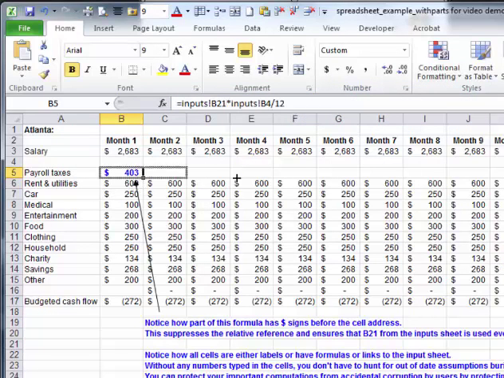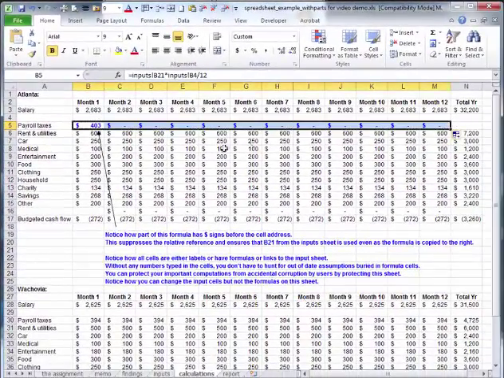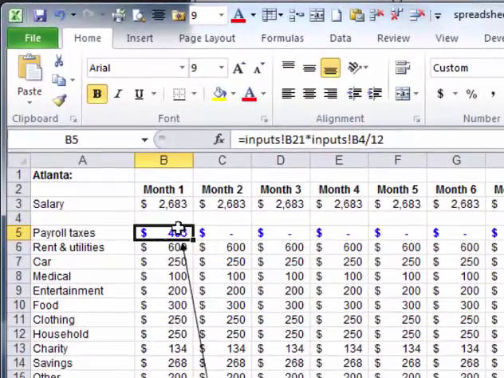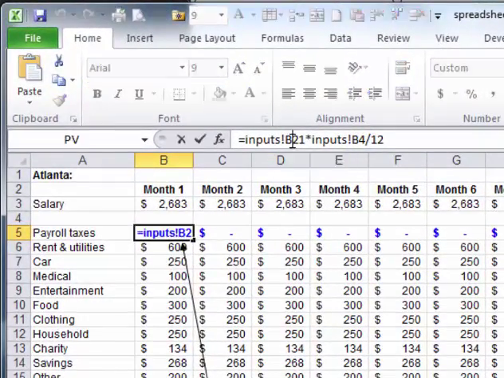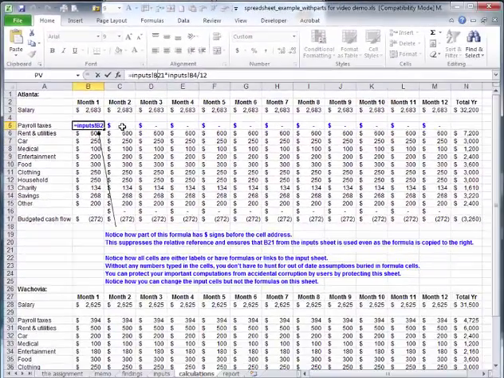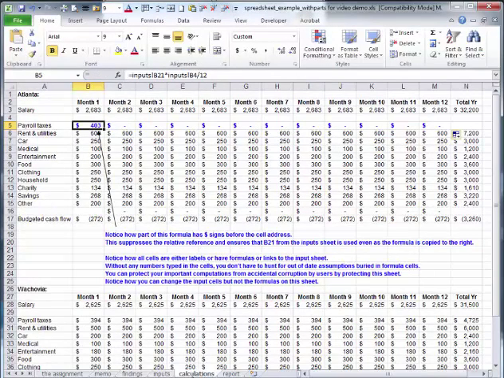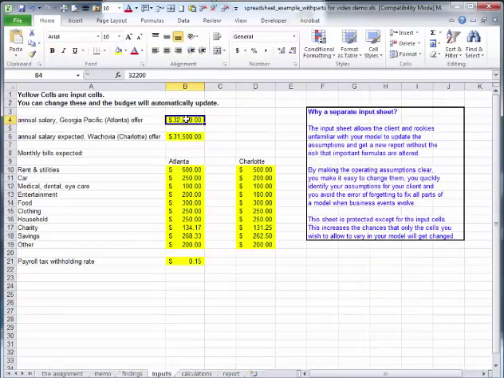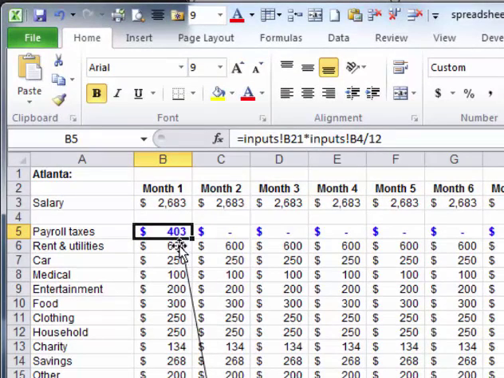Now if I copy this over with one sweep, I have the same problem. What's my problem? The relative reference is in control, and so when I move it over one cell, it thinks I should be moving over one cell here and one cell here. But if I move one cell over on the input sheet, I'm at a blank cell. So I'm going to change this format for you in a minute. You can watch out, see how I do it.